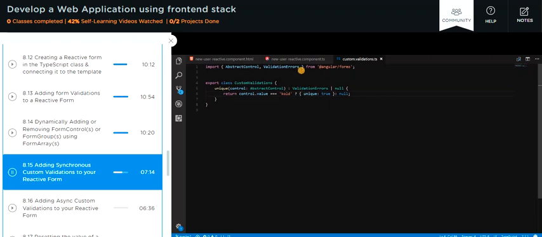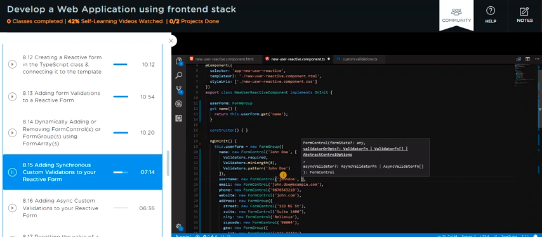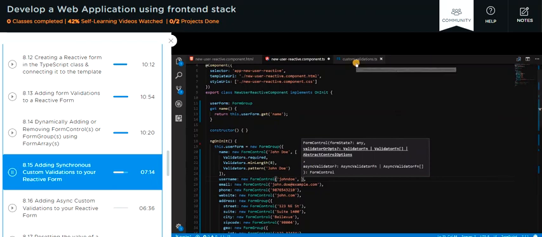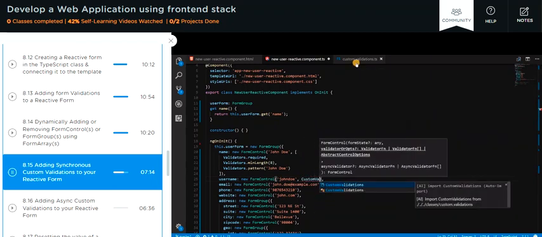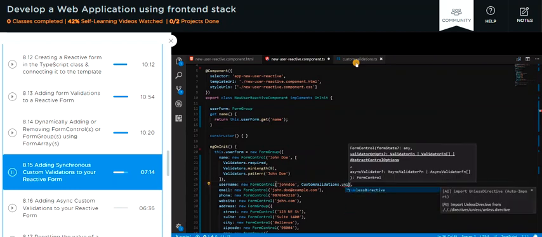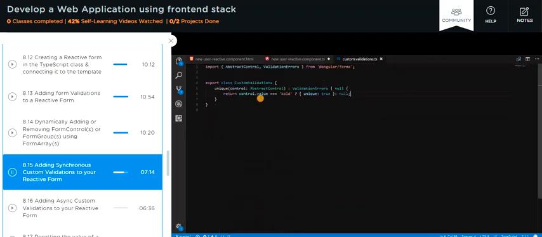Let's save this, and to just use this inside our component, we will use it for the username field here. And since this is a synchronous validation, we can simply use this class custom validations dot, and we have a method named unique in here, custom validations dot unique.